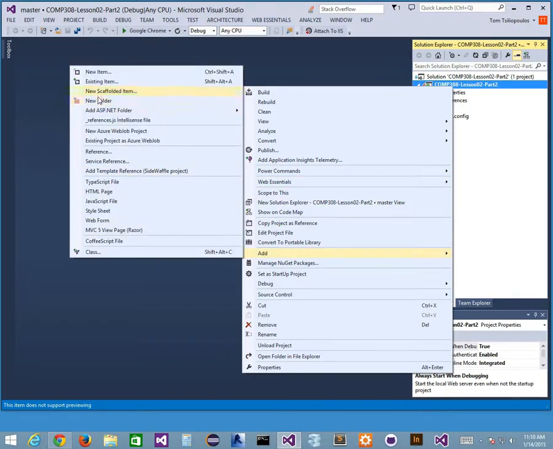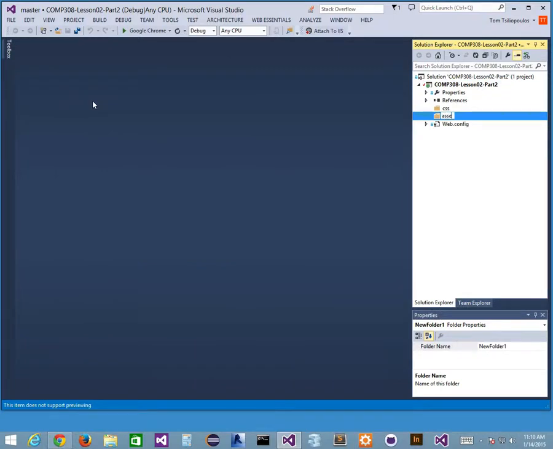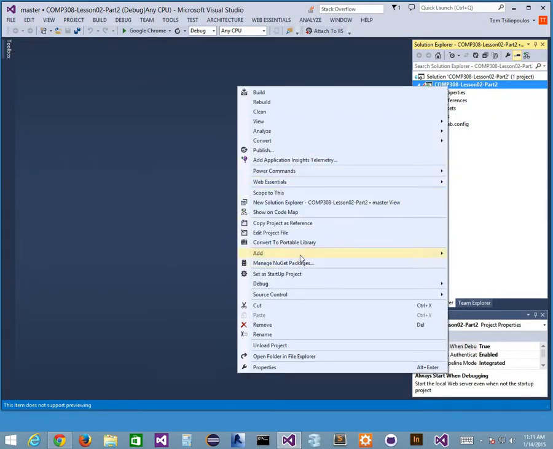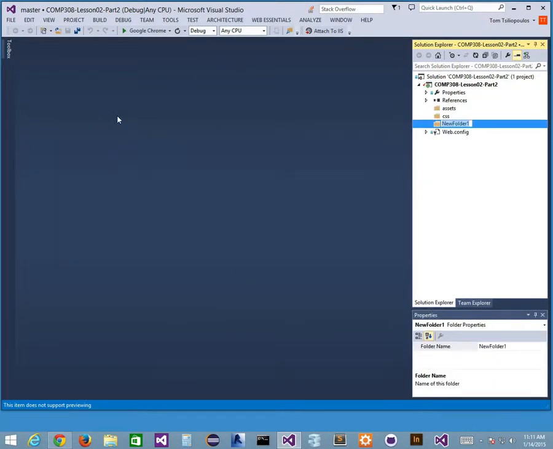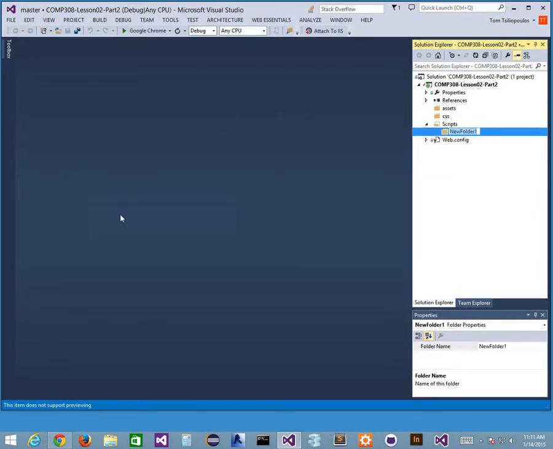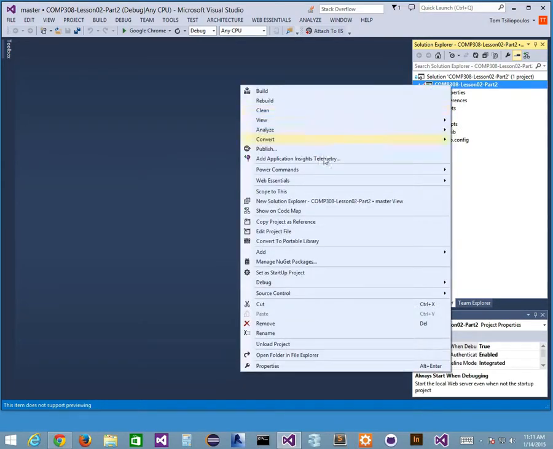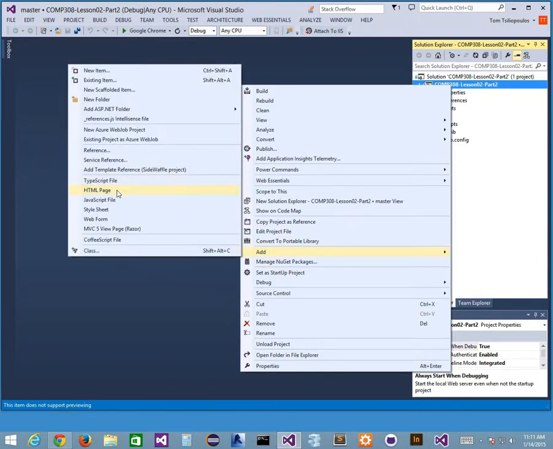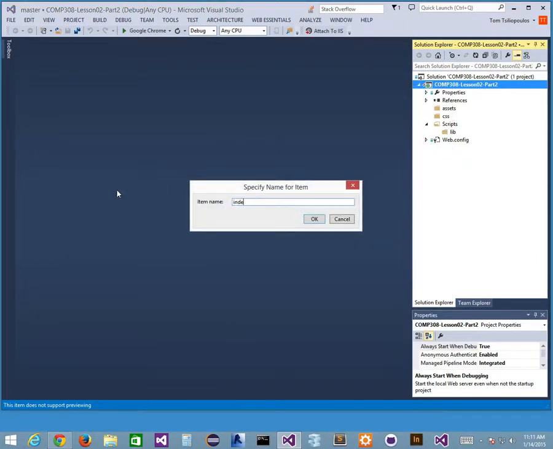Add, and I'm going to go New folder, Assets, right? Kind of an assets folder. And then I'm also going to go Add, New folder, Scripts with a capital S, because Microsoft likes that kind of thing, right? Inside my Scripts folder, I'm going to say Add, New folder, Lib, library, and I'm also going to create my first index.html page, which is Add HTML page, and then I'm going to put in there index.